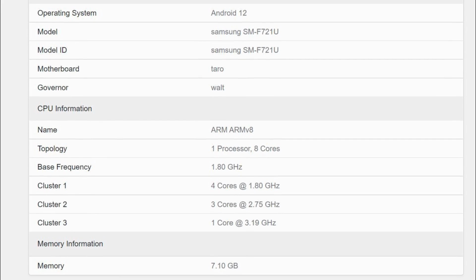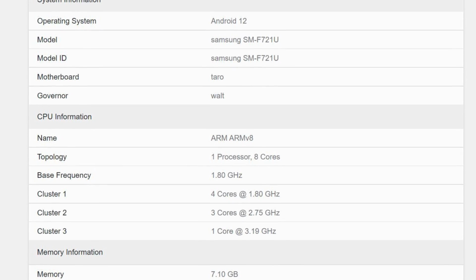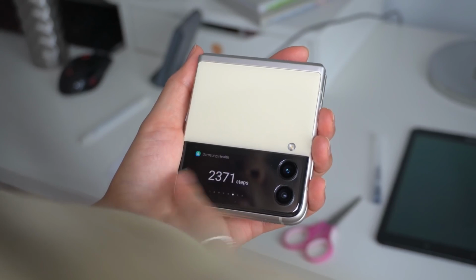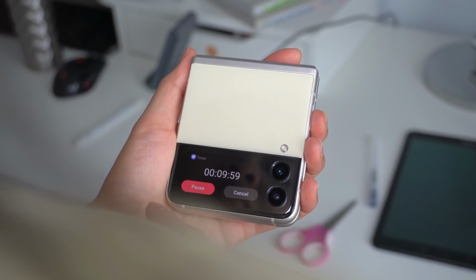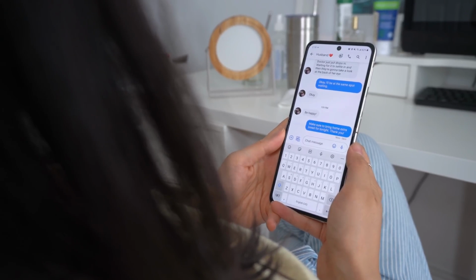This smartphone is listed with an 8GB RAM variant and running on Android 12. So it looks like it will feature Android 12 out of the box at the launch event, and later we'll get an update for Android 13.